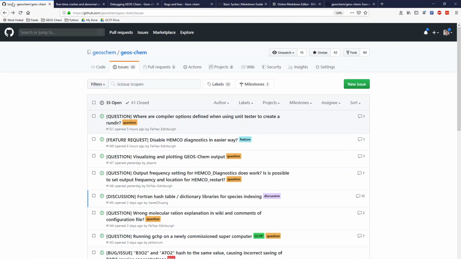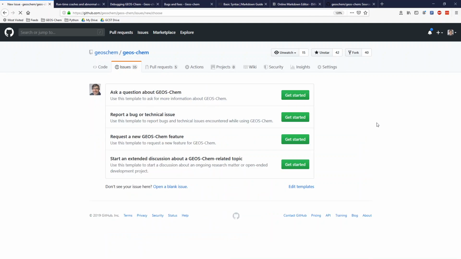Okay, so we go back to the GitHub page on GEOS-Chem. Let's say that you've tried all those things, none of them work, and you want to create an issue for the GEOS-Chem support team. So let's click on the New Issue button. We're on the Issues tab, by the way. So we go to GEOS-Chem, the name of the repository, we're on the Issues tab, then we click on New Issue, and it'll bring you to this page.